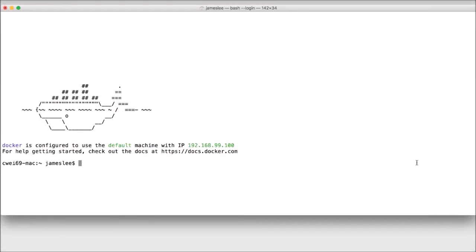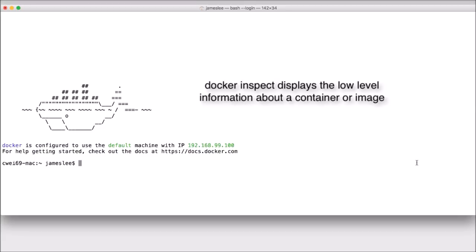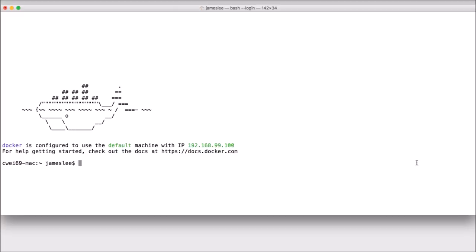Before we finish this lecture, let me show you another handy Docker command, docker inspect. Docker inspect will display low-level information on a container or image. Let's see this in action. Let's start up a new container in detached mode.